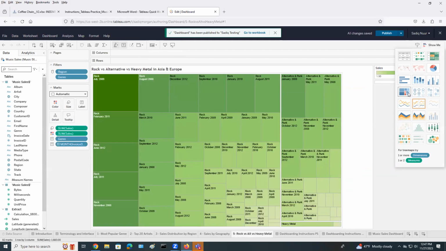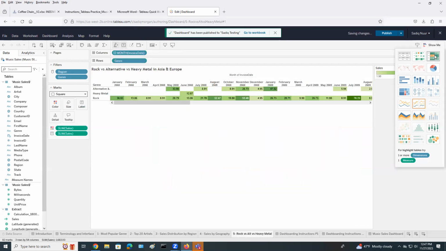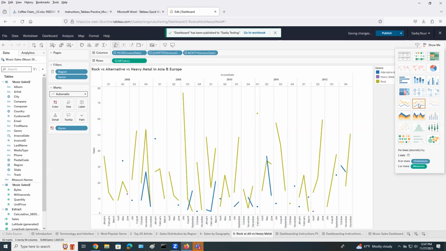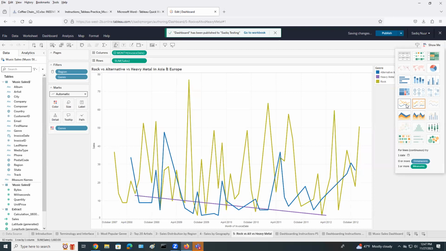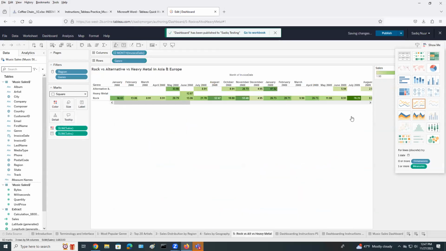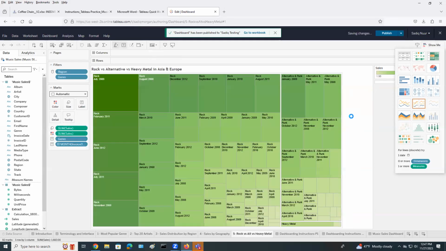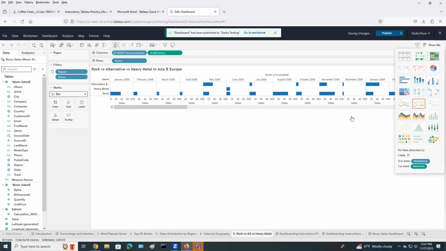We have this option in Excel. We can have it like a highlight table like this. We can have it as the map. So these ones are not available. So we have different kinds of lines. So I will undo. It means you can change the chart you want by clicking Show Me.